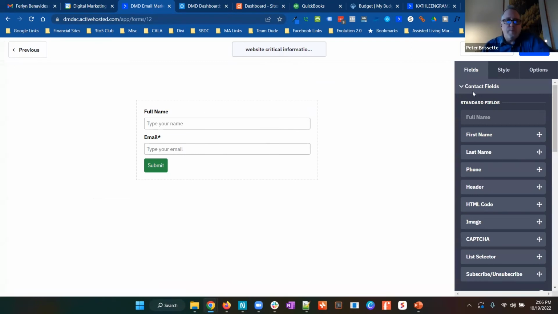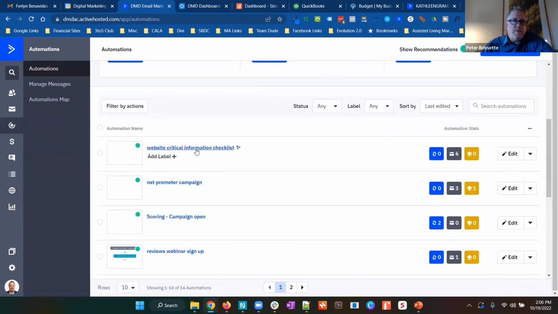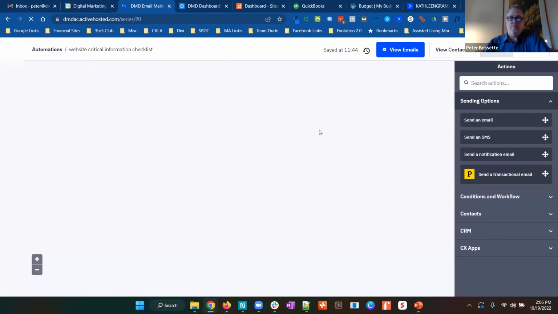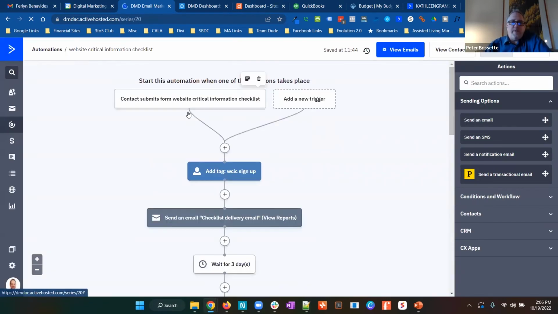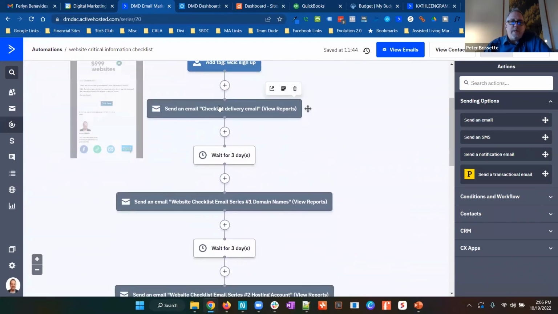So simple form: name, email, submit. And then it gives you the options on how you integrate this. I copied that code and put it on the website, so it's on that form. Go back to my automations. All right, so they fill out that form. I have it add a tag, so they get that additional tag. And then they get this email.